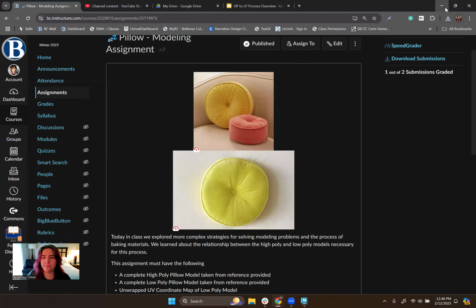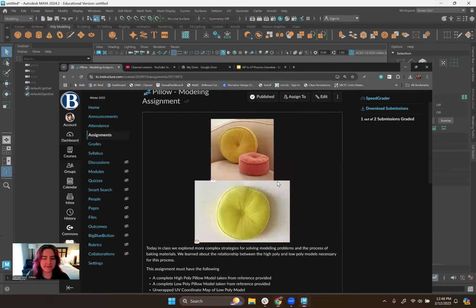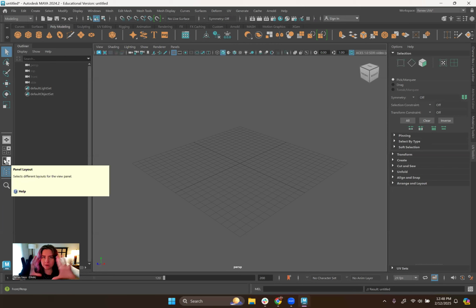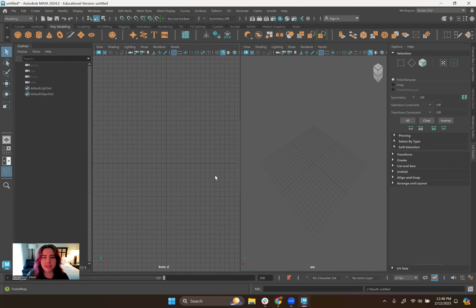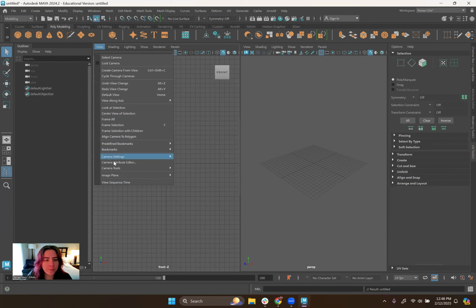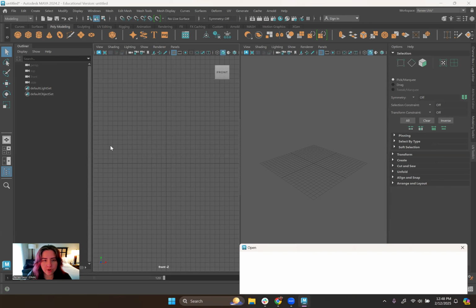Wonderful. Okay, so let's go ahead and set up our windows. I'm going to click the panel layout with the 2 on here. And in the front view, I'll head to View, Image Plane, Import Image.